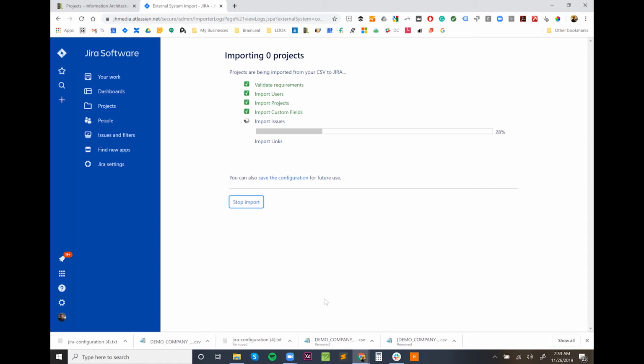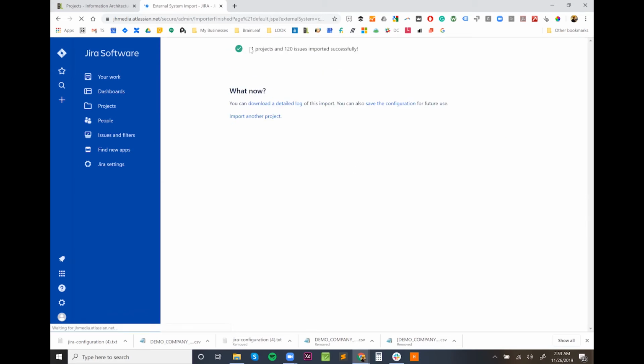It may take a couple minutes sometimes for projects to import, depending upon their size and the speed that Jira is running at the moment. If you use Jira often, you probably know that speed can be up or down depending upon how busy their servers are. All right, there we go. We've got one project and 120 issues imported successfully.